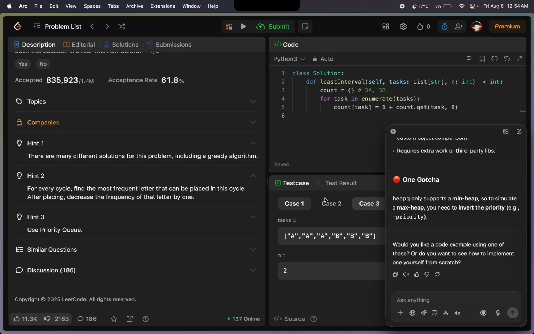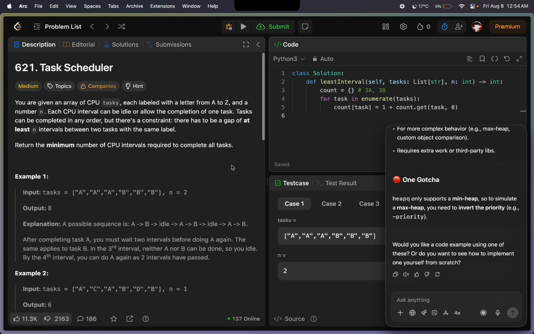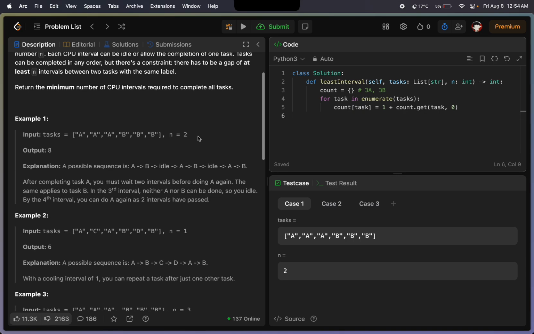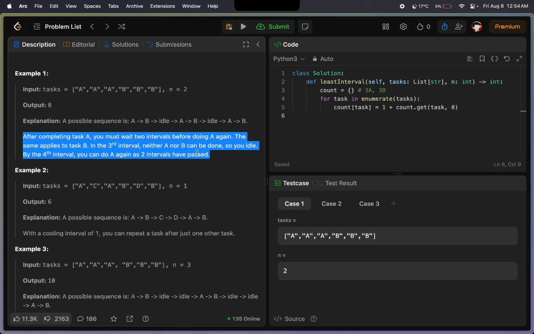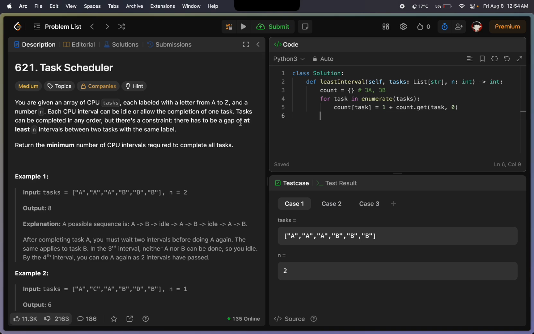I'm so lost, man. I am actually so lost. I don't even know how to approach this question in the slightest. I feel like an idiot. Priority queue. I'm actually so lost. I don't even have the intuition.